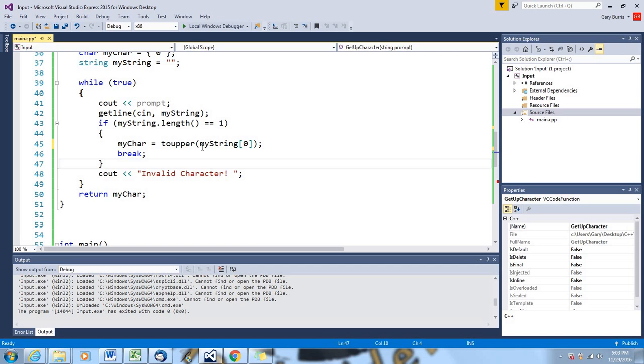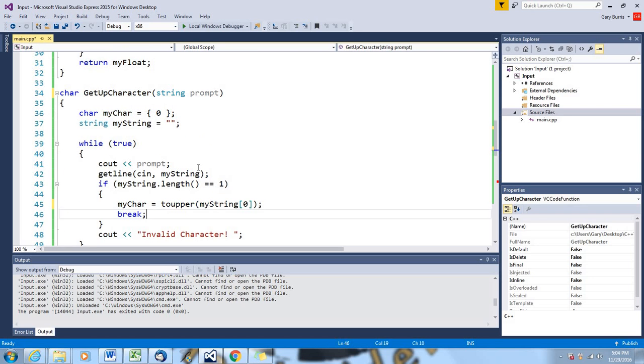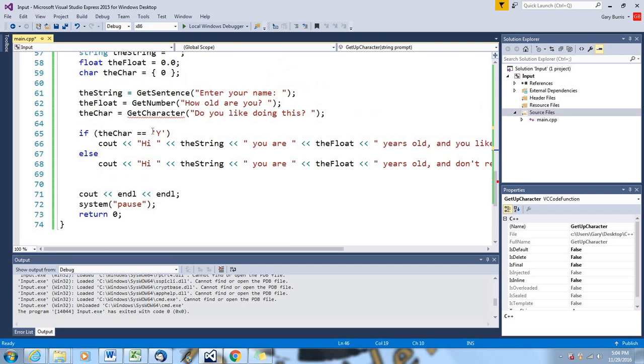Now what that should do is convert whatever is in my string's position 0 to an uppercase character if it's a letter. If you typed in a 1, it won't give you an exclamation point because that's not really an uppercase 1. But if you type in a lowercase letter, it should give you an uppercase letter back. But because we did change the name of our function up here, we now have to change the name of it down here, and it was called getUpCharacter.